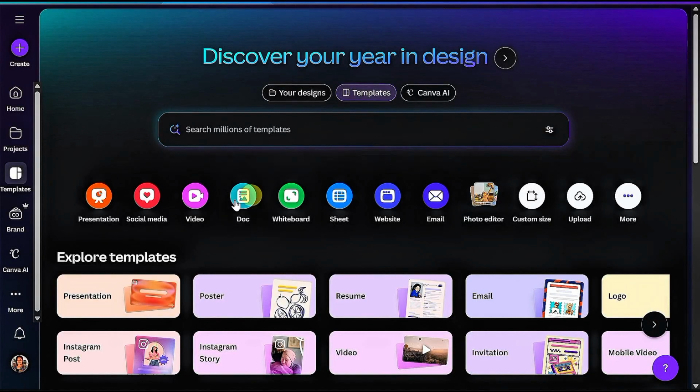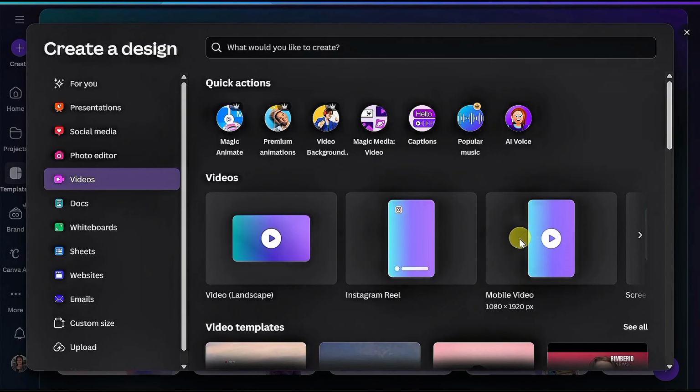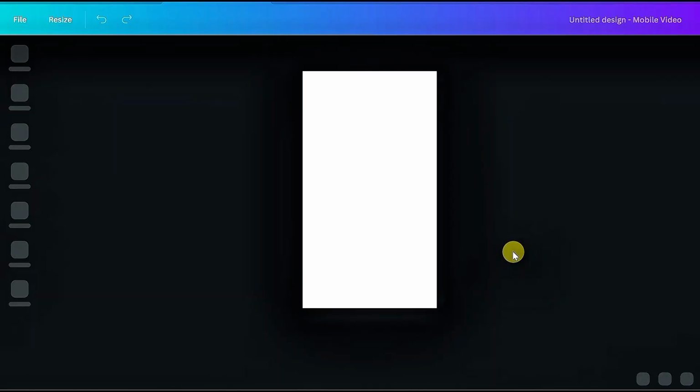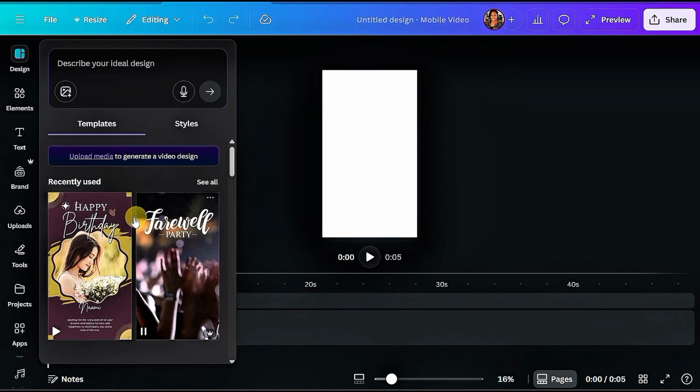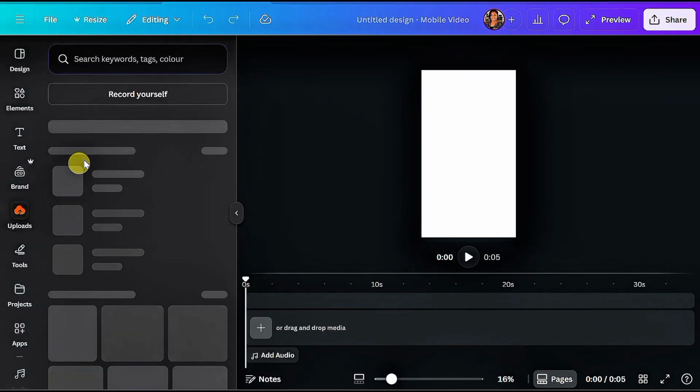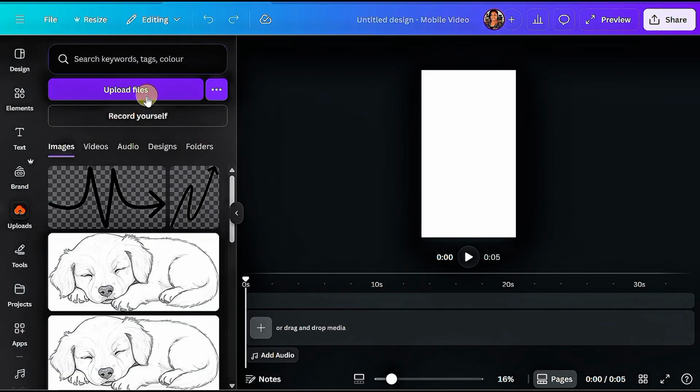To create videos using photos, come over to this video document here. I'll just quickly go with mobile video because my images are portraits. From the editor here, go over to upload to bring in your images if you don't already have them in Canva.